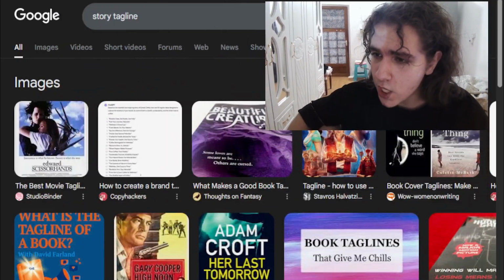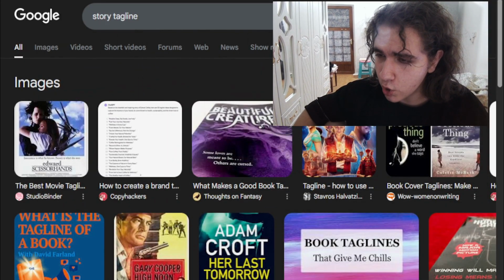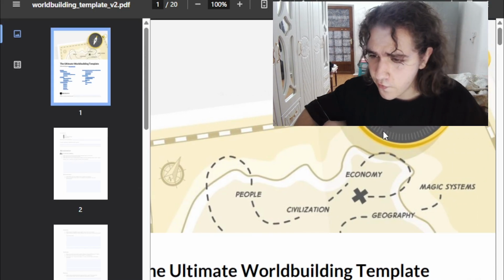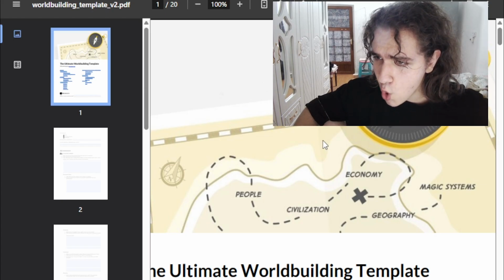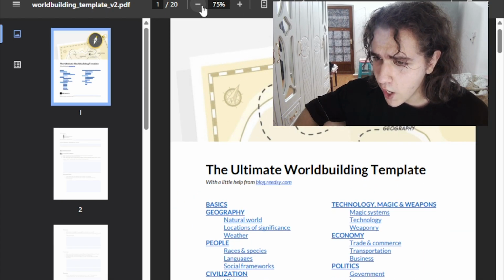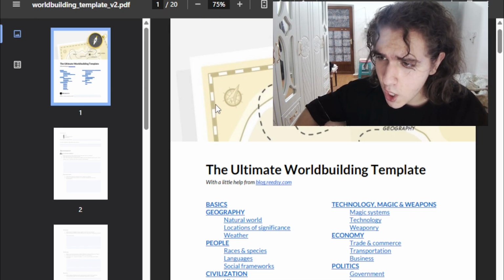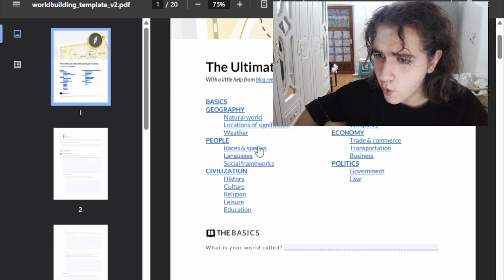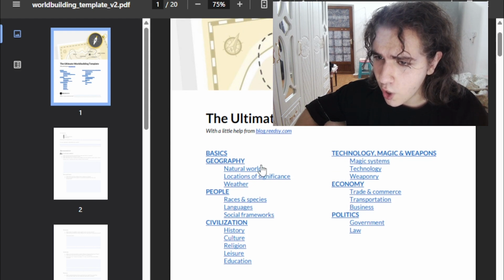So let's see a template example of a world building. This is a very simple PDF of an example of what a world building file could look like. It could look way more complex, because this is just a template that we're gonna look at. As you see here, there's geography, natural world, locations of significance, weather, people, races and species.